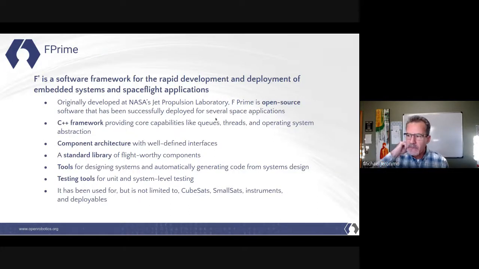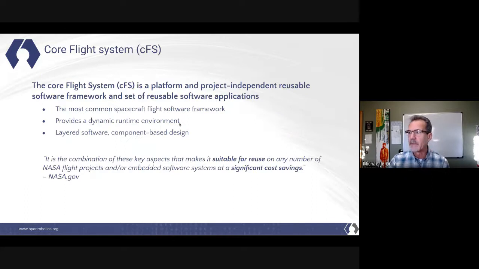F Prime, to go into a little more detail, is a C++ framework with a component architecture, a library of components, and associated tools and testing tools. This is typically used for smaller systems like satellites. And CFS is a very popular one. It's similar, but they're looking at reuse and cost savings. These are the driving factors for these systems.